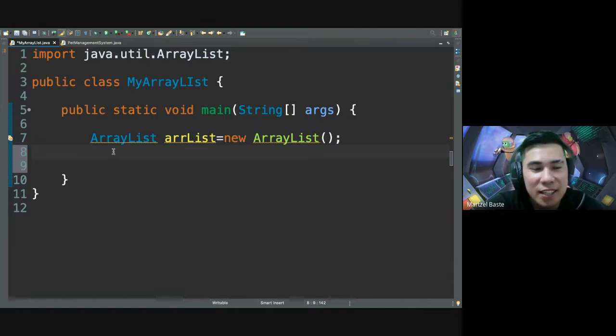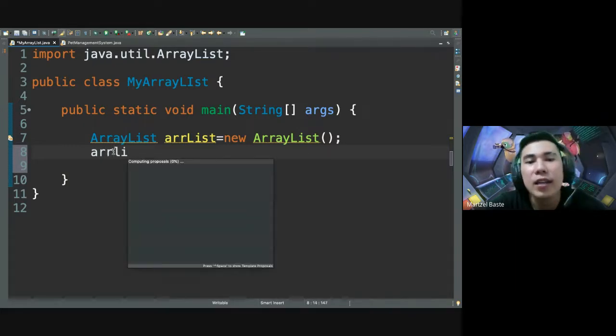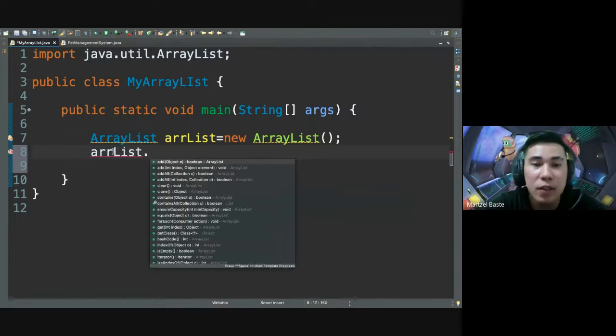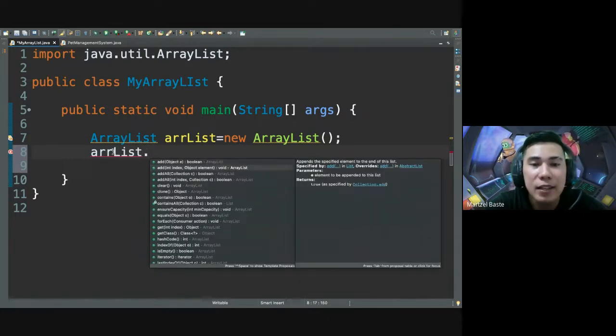So the ArrayList, you can store data using what we call methods. So we have here add. As you can see, you have here add and another add. That says here that you can add an object.